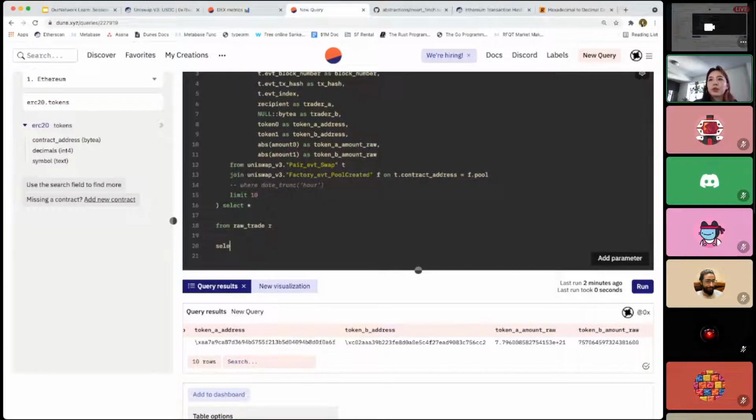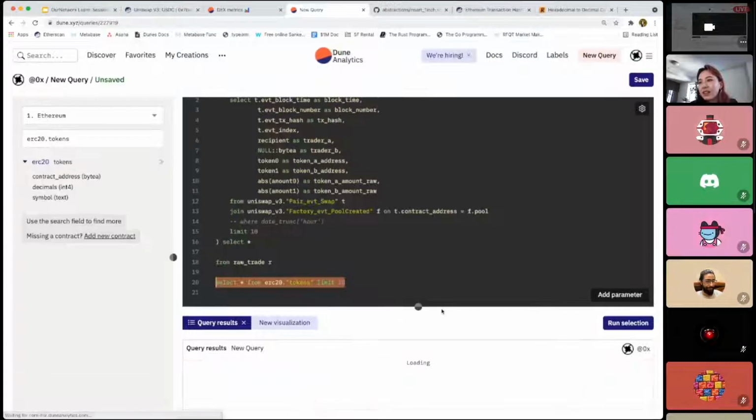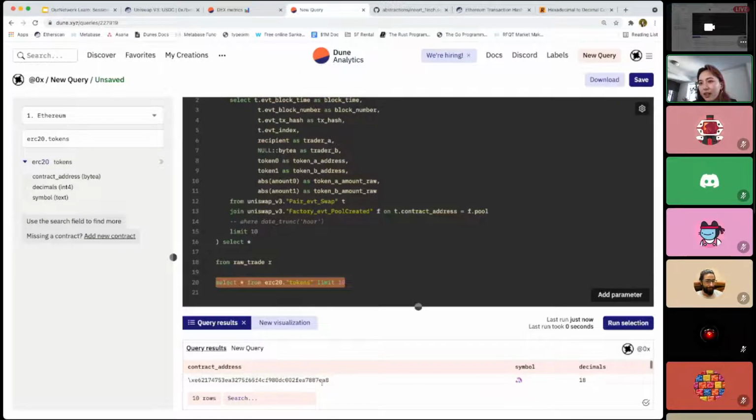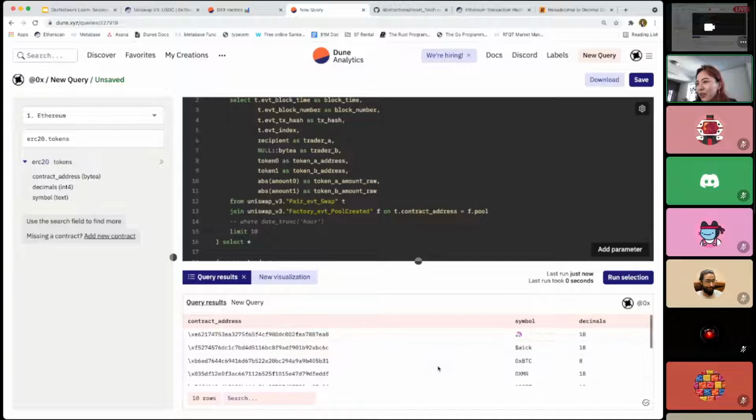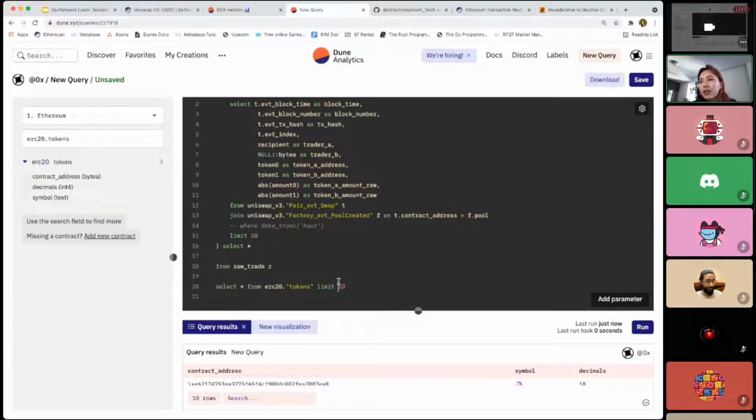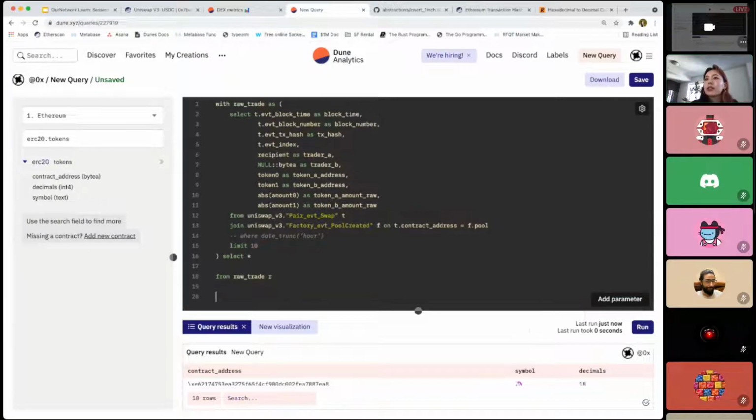I sometimes just do a dirty check like this. Select things from this table, and then limit 10. Wait, what's going on? I'll just select this part, and it's going to run whatever I selected. So let's check. Okay, yeah, contract address, symbol. Okay, this is a unicorn, and then decimal 18 looks good. All right, I'll remove this. So basically we need to join on this table.